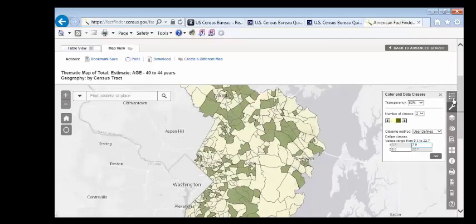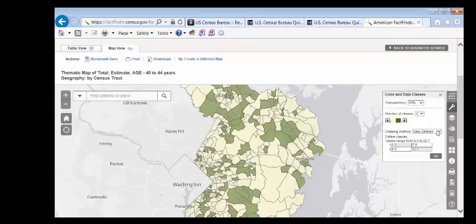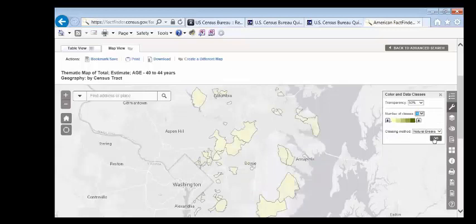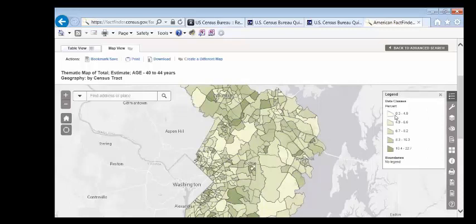Sure. So going back to the data classes, when we were on the default natural breaks, we had 5 categories. And the 5 categories, if we go back to our legend, ranged from the lowest, 0.3 to 4.8, to the highest, 10.4 to 22.7. So the entire range was 0.3 to 22.7.